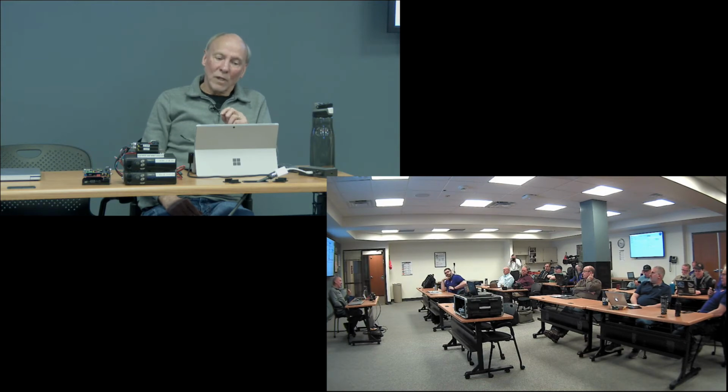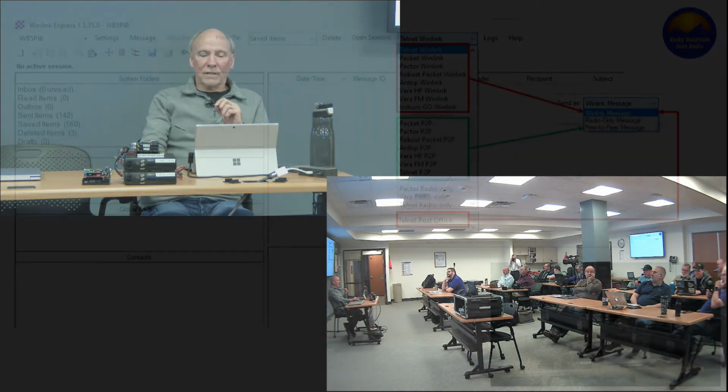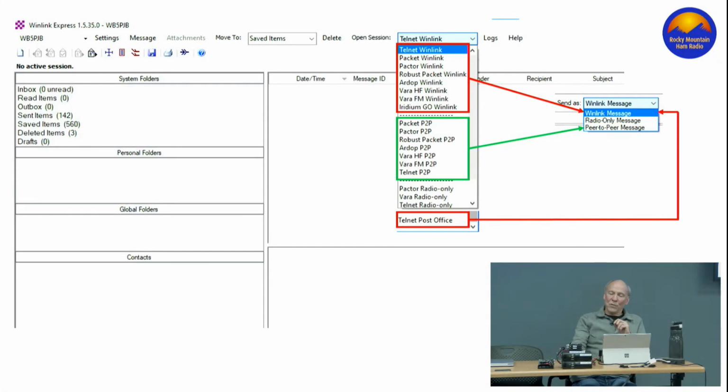Right. So the red area up there at the top, again, these are all the Winlink type message formats. These are the ways you can send a Winlink type message. You can send it by Telnet, you can send it by packet, PACTOR, robust packet, which I don't think too many people use anymore. RDOP is kind of fading away as well. VARA HF and VARA FM. VARA is kind of the new kid on the block that everybody likes to use now. It's become very, very popular. It works quite well. It's almost doing as good as PACTOR.